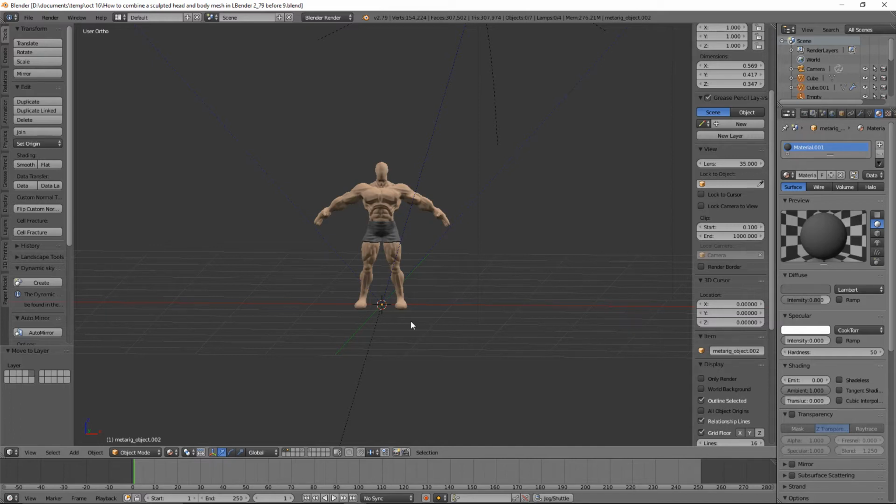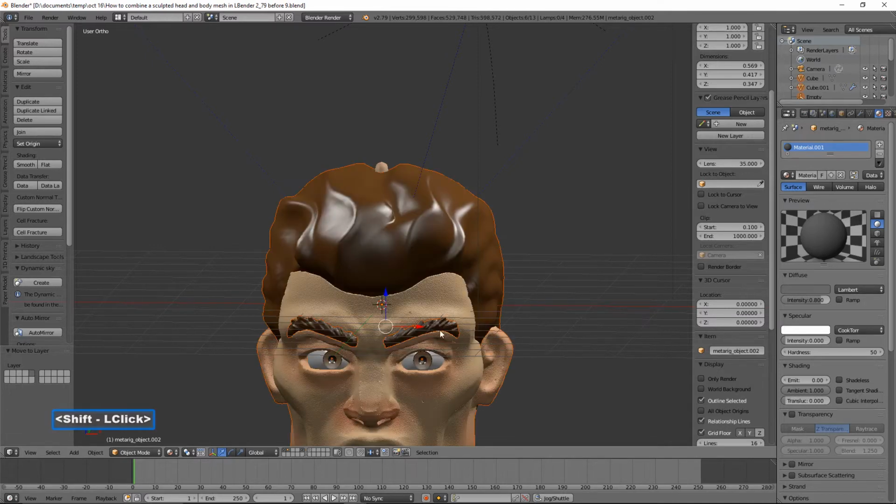So I'm going to hold shift, and then while holding shift, I'm going to left click here. So now we can see our head mesh here. And the way we can see that is because we have that head mesh layer now selected, as well as the other layers selected. And because it's selected, it's now visible.